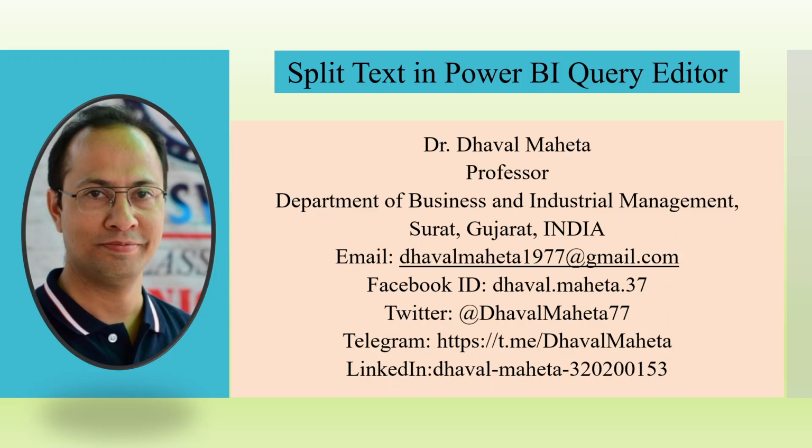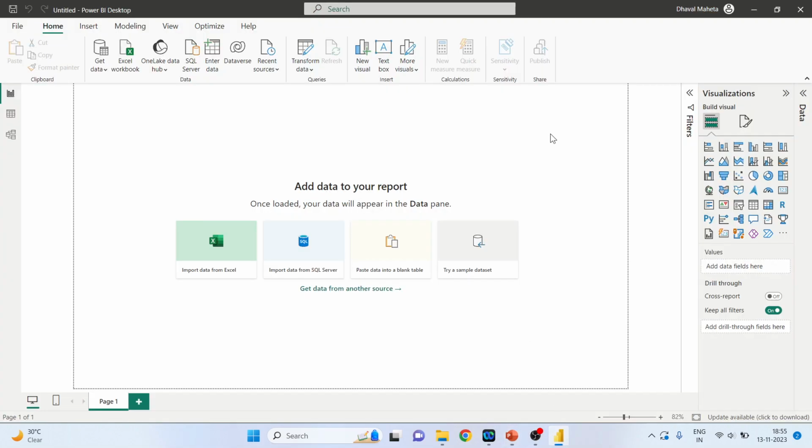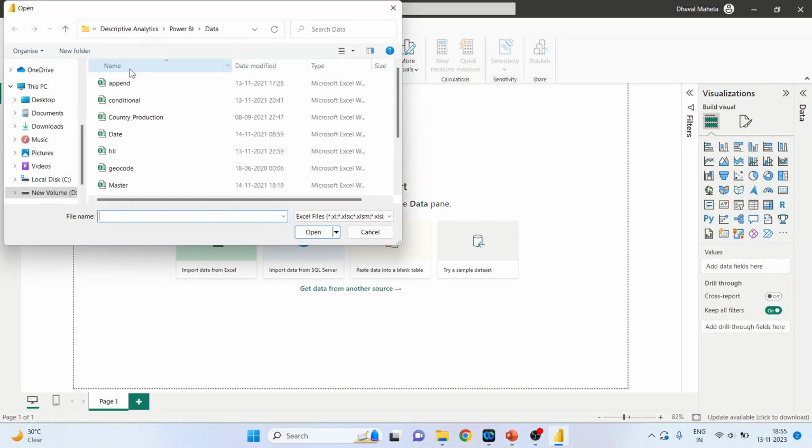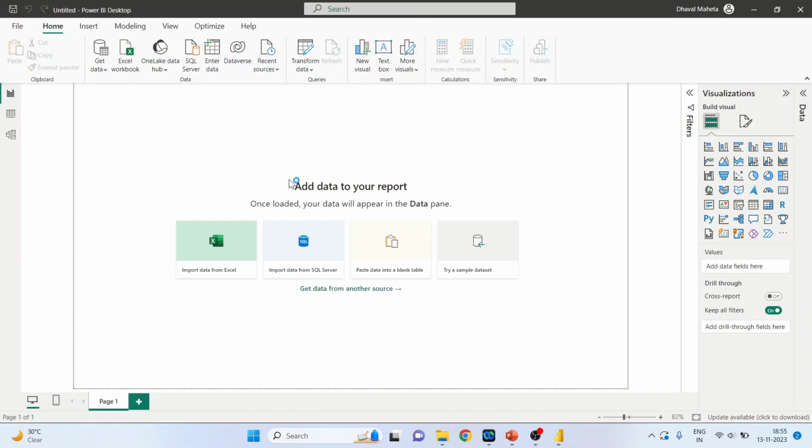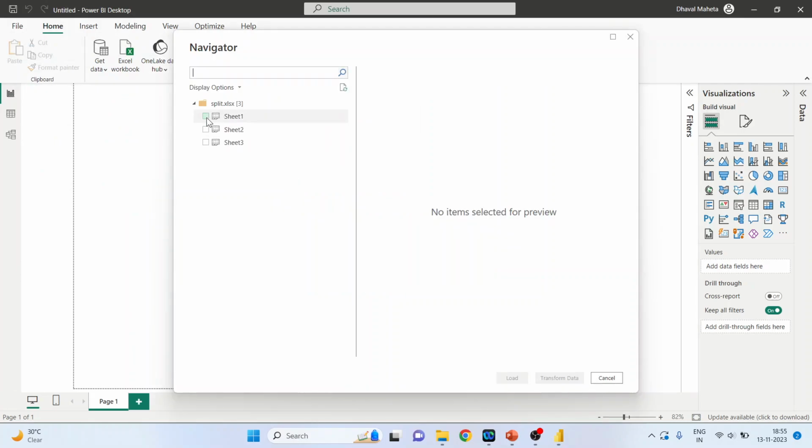This is Dr. Dhaval Maheta, and today we will understand how to split text in Power BI Query Editor. So let's go in Power BI, click on Excel Workbook, and we are having a dataset which is split. Open, click on Sheet 1. Now I want to create a new column which is only having the city in it.